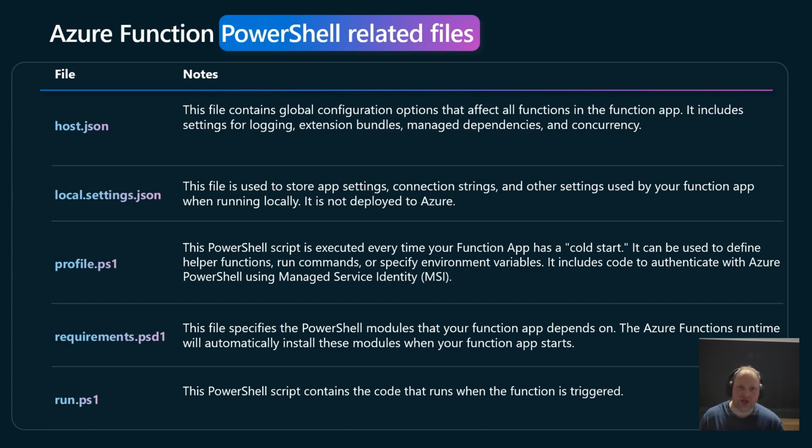And then we've got our profile.ps1 file, just exactly how you would be running PowerShell locally on your own endpoint device. It's executed every time the function app has a cold start. It can be used to define your helper functions, run commands, or specify any environment variables that you have. It includes the code to authenticate with Azure using the managed service identity or any other mechanism that you may want. Then you've got your requirements.psd1 file, which specifies the PowerShell modules that your function app depends on, and the Azure Functions runtime will automatically install these modules when your function app starts.